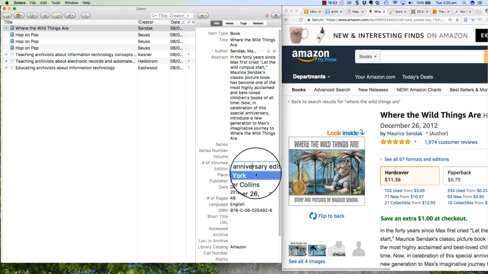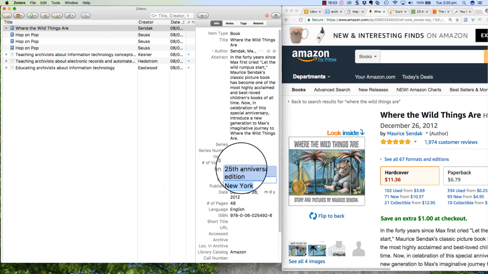Now, with the edition field, for any citation style that Zotero will spit out, if you just have a number like 25, it will know what to do with it. And for APA 6, it will reformat it correctly to 25th ed. full stop, which is 25th edition spat out the way that Zotero needs it, if there is just a number there.